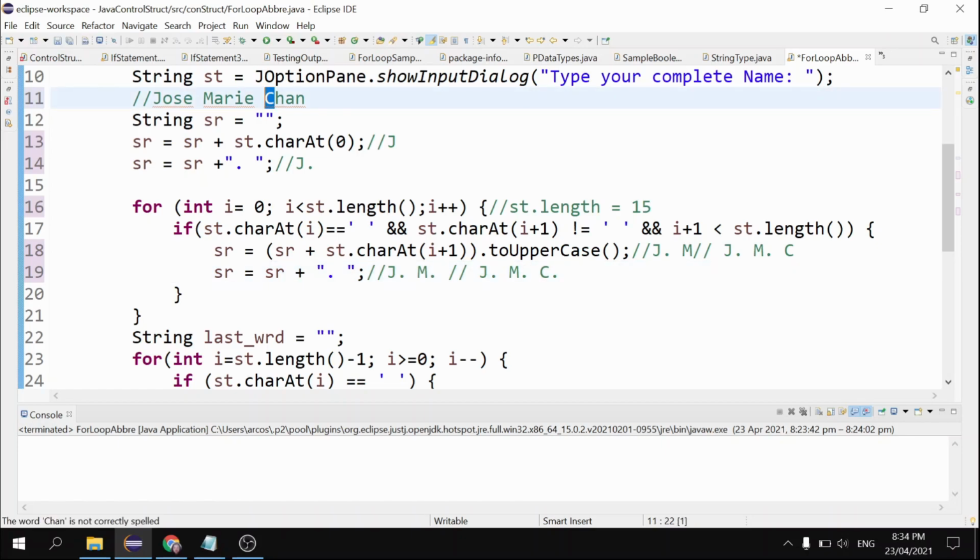Next, we proceed to the next value of I, and the next value of I is 11. So we will now evaluate the 11th value. That would be this one. So is C equal to space? No again, so it's false.